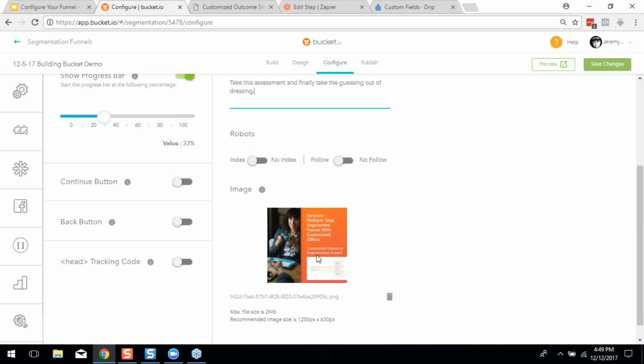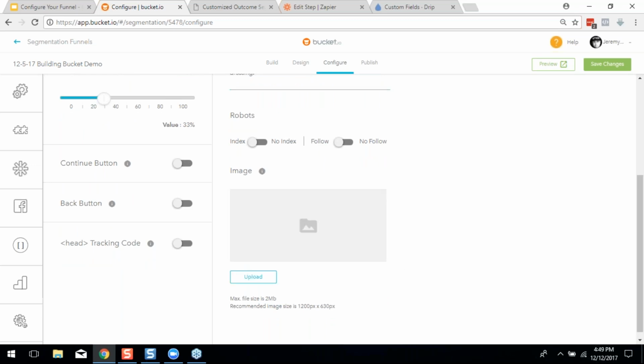What I also recommend is, if you're using a template, come here and delete that image, because it's going to drive you crazy. It's already driving me crazy when I see these images all over my thing. Then put in a good, catchy image for this funnel, because that will be the image that pops up whenever you paste the link on social media or any other platform. Okay, then hit save changes.